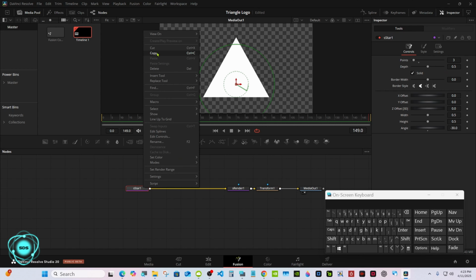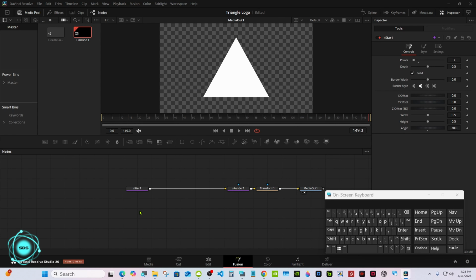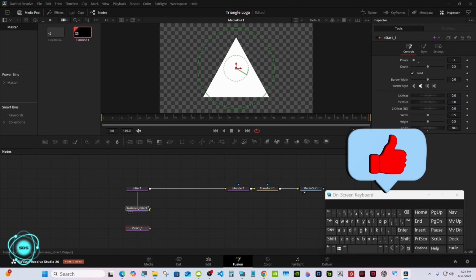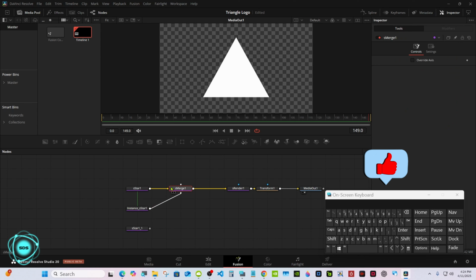Right click on the star, copy, click away right about here, right click and paste instance. And click away right about here, right click and paste. Merge them two together.